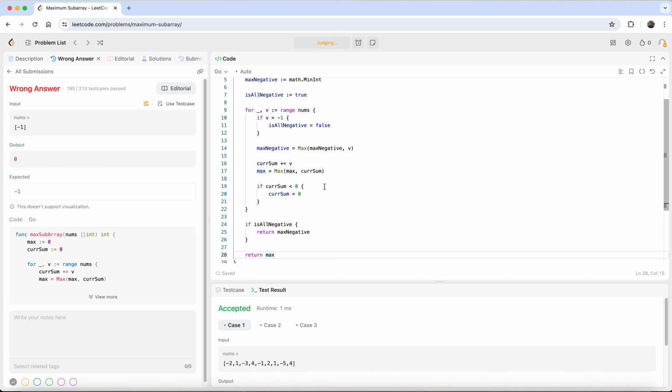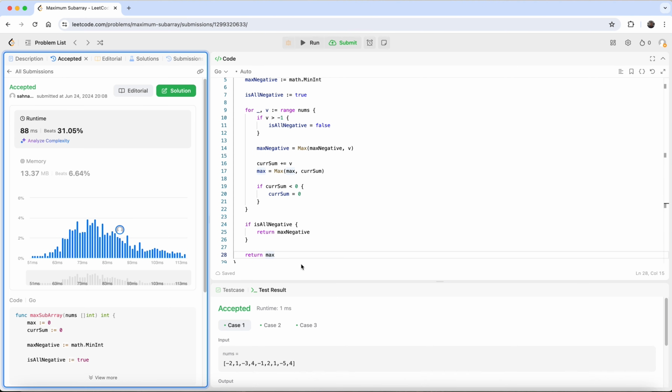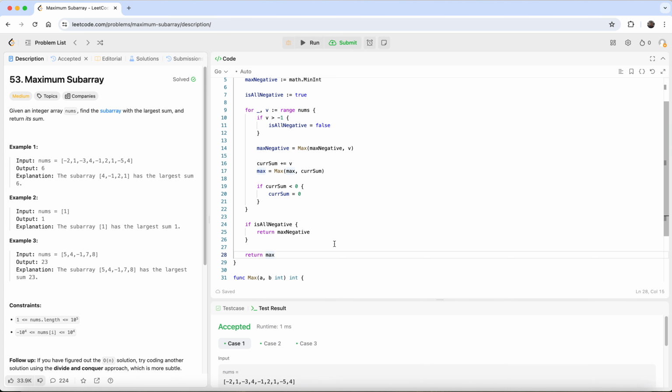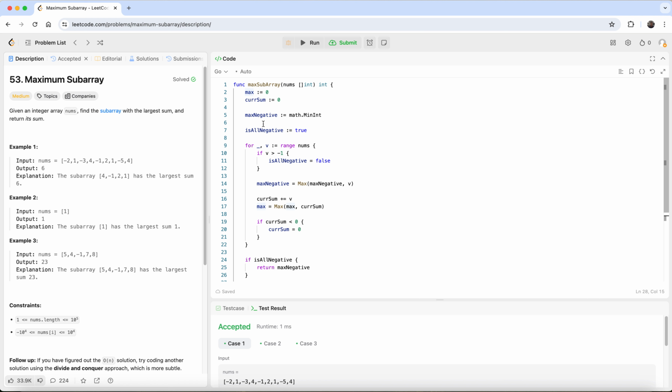Accepted. Submit. Yeah, there may be another way to solve this, to handle the negative numbers, but I find this very intuitive and logical, so I put it here. So that's all for now. Thank you.